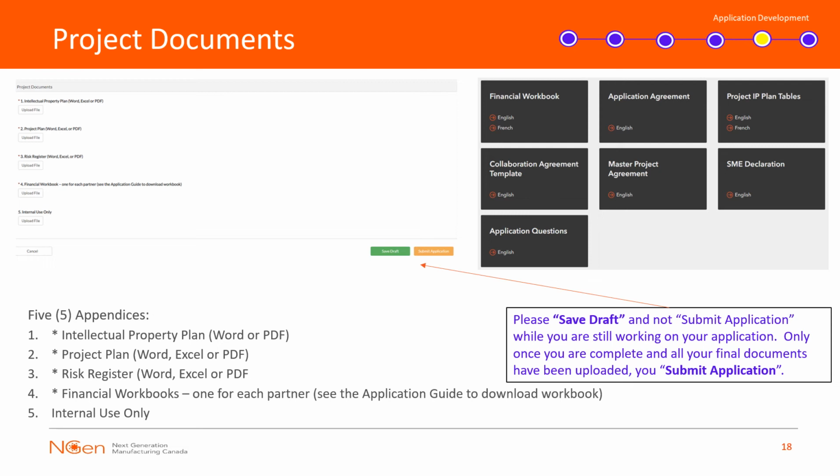You can now upload your documents in the project document section. The required documents are: intellectual property plan, a template is available in the guide section; project plan; risk register; financial workbooks, where each partner must have their own workbook, and the template is available in the guide section. Number 5 is internal use only for NGen.